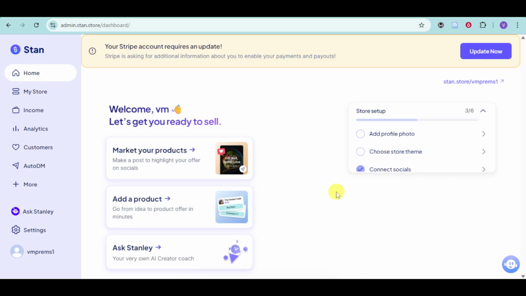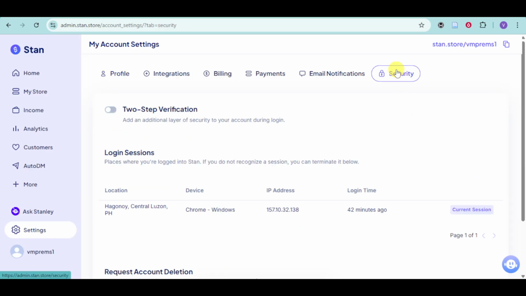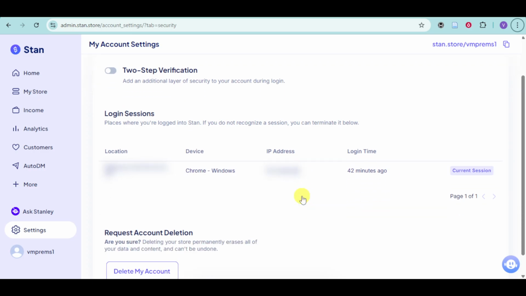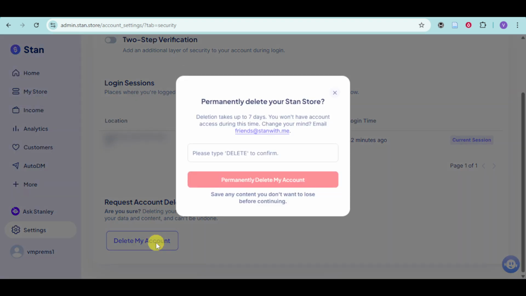Here is my dashboard. Now, once you have logged in, head over to the settings. You can find it on your left sidebar right here. Now, once you have clicked on it, you can find this settings right here. Click on the security tab. From in there, you can see your login sessions. So from in there, you can just scroll down and you can find the request account deletion. You can find in here this delete my account option. So proceed to click onto this part right here.